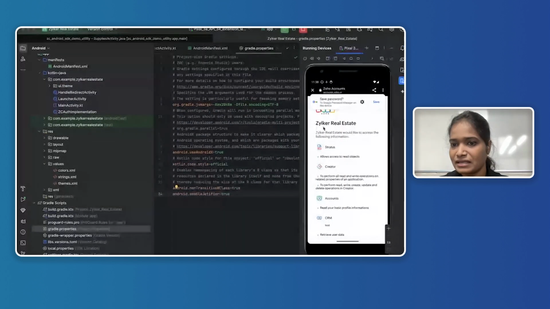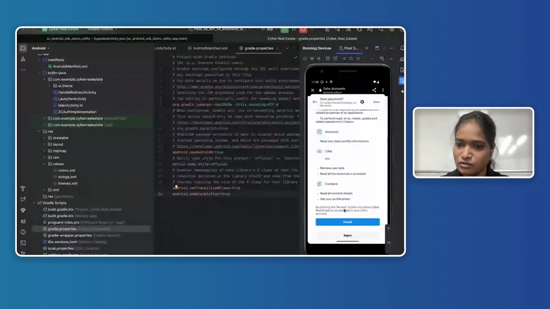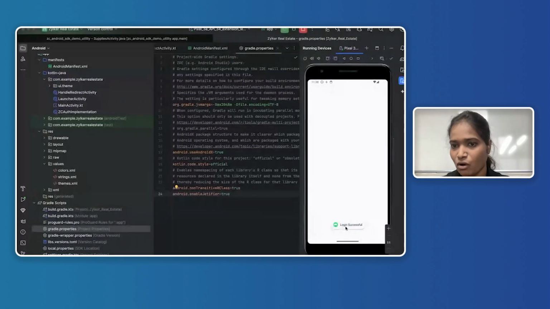Okay, so this is Zilker Real Estate. That's the application that we've been working on. We have actually built the core framework, I mean the core and the UI framework. So I'm just scrolling down and clicking on accept. This says login successful, which means our core framework got created properly.